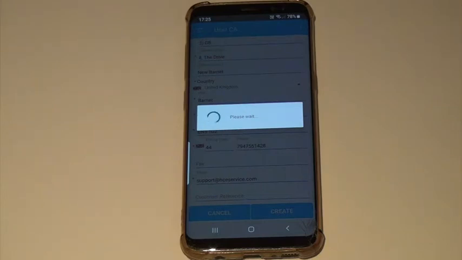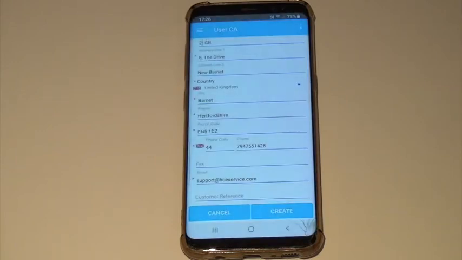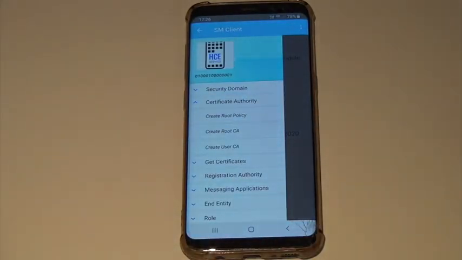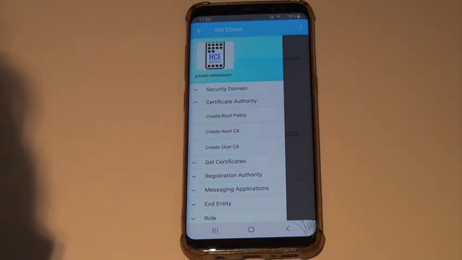So it's now generating the user CA key and the user CA certificate under the root IPOS.com's root certificate, root CA. This will take about 30 seconds as well. Yeah, it's done. So we've created the IPOS.com root policy, the root CA, and the user CA.